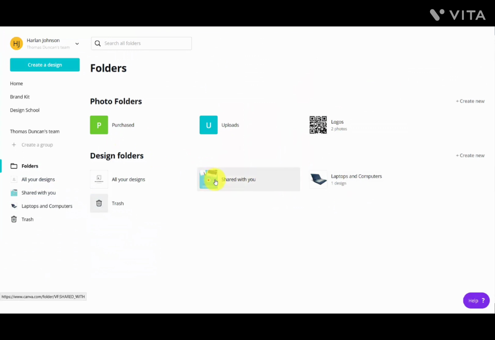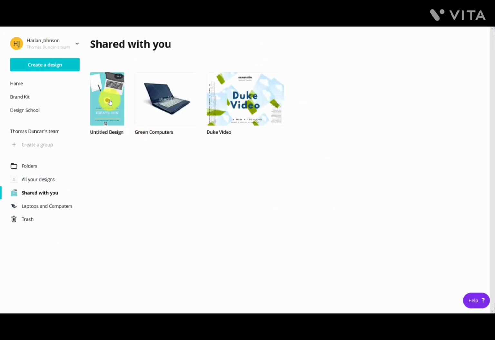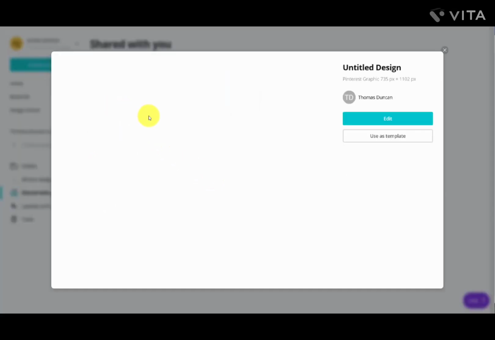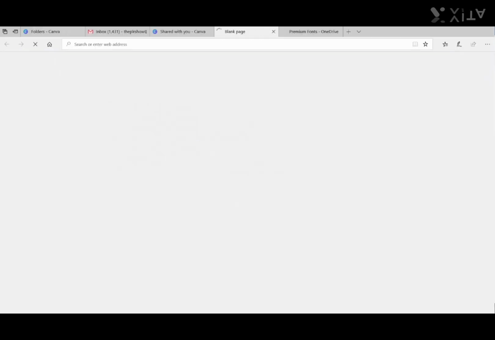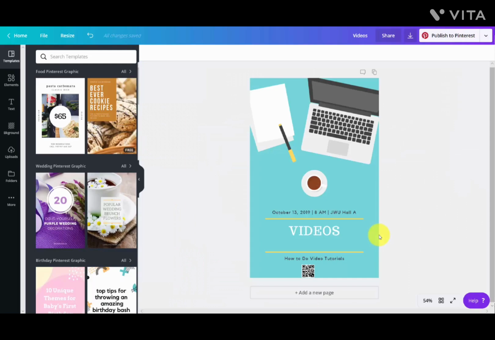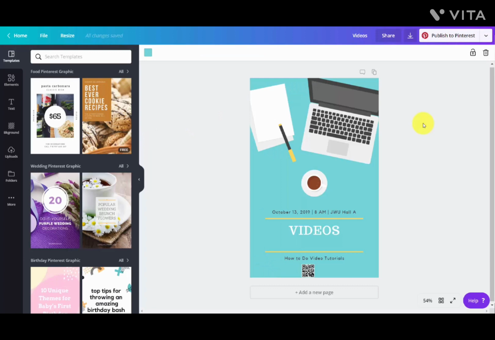That image then is going to be within your team's design folders where they're shared with them, and then they can work on the document also. Their changes will then be noted inside of their canvas, and those changes are made in real time inside of your canvas. Once the image is ready, we can then publish to Pinterest, and we're going to click this button.